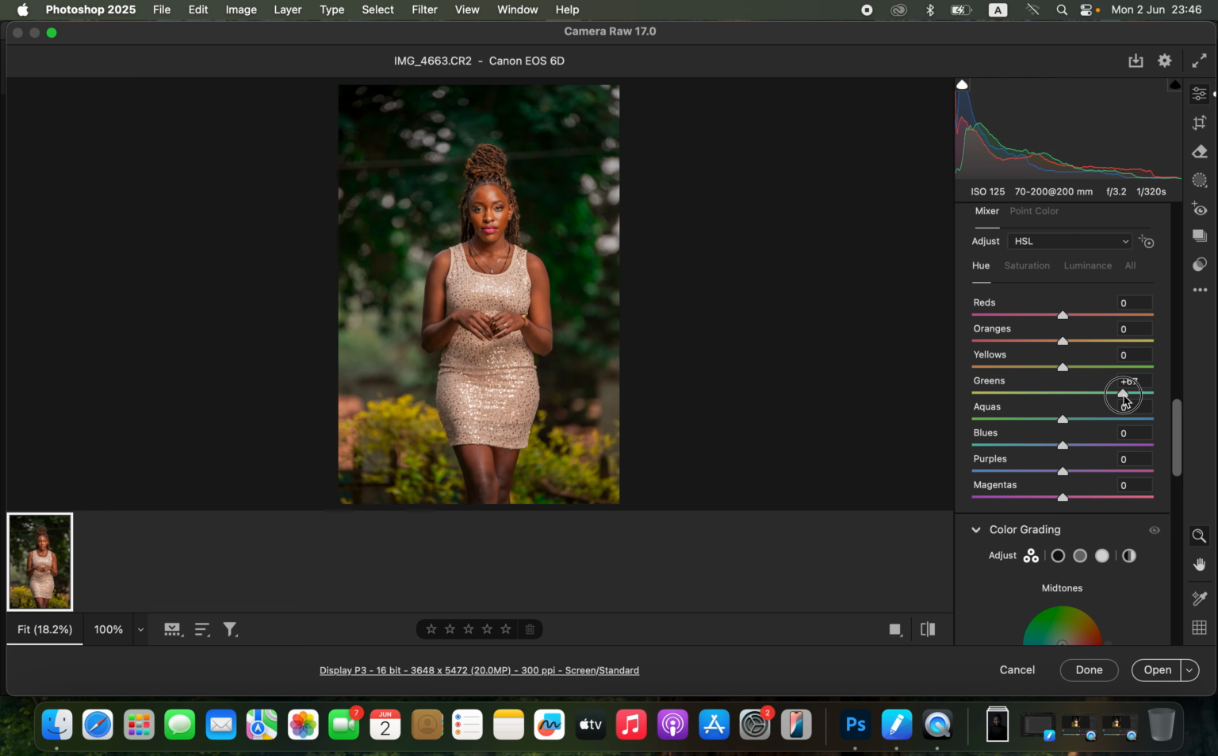So I feel like the greens have to pop, and I'll play around with the yellows to see what works best for me. So I feel like around here is okay. Then I'll come to saturation, and remember saturation deals with the intensity of a color, and I'll slightly desaturate the greens, especially in the background, and play around with the saturation levels of the yellows. I feel like this is okay.